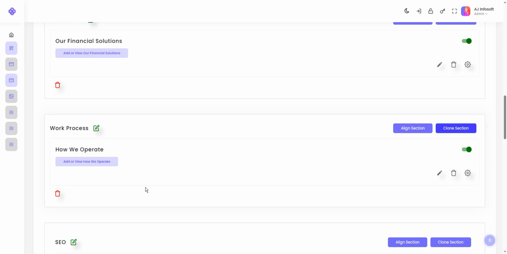So to create the same section in your website, you need to click on clone, and once you click on the clone button, the other page which you cloned to has the same section, and you can make whatever changes you require in that particular section. Then after, there is the align section.